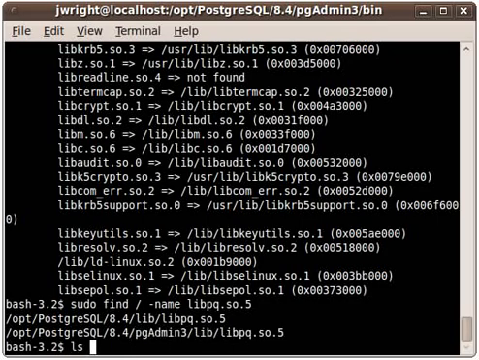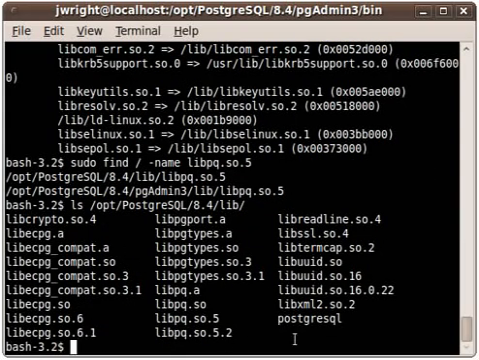Now if you take a look inside the lib directory, you can see that all of the other libraries that were missing are in there as well. So if I add this library path, getting this set up so that Linux can find libraries in this path, it should fix our problem with running PSQL.